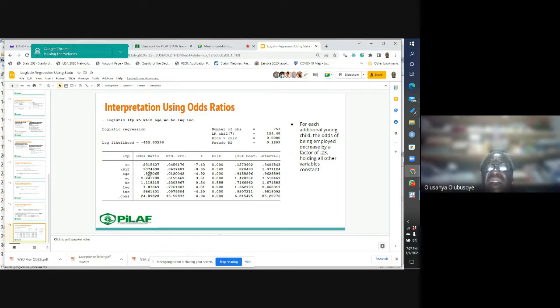Any additional child in the family who is between 6 and 18 years, the odds of the woman participating in the labor force decrease by a factor of 0.94, thereabout, holding other variables constant.